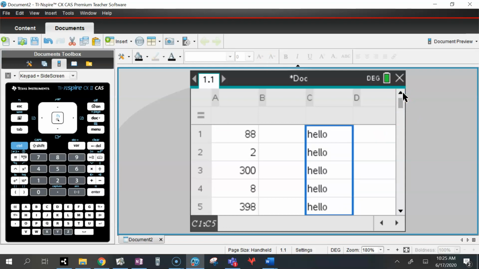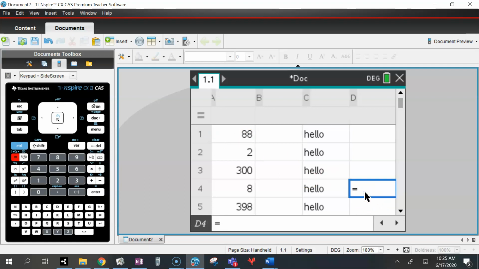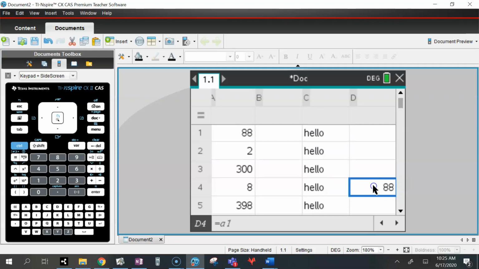Okay. One of the skills I showed you is if I want this number copied down to over here, I can simply say equals show me whatever is in A1. And it will simply take that number and copy it down here.